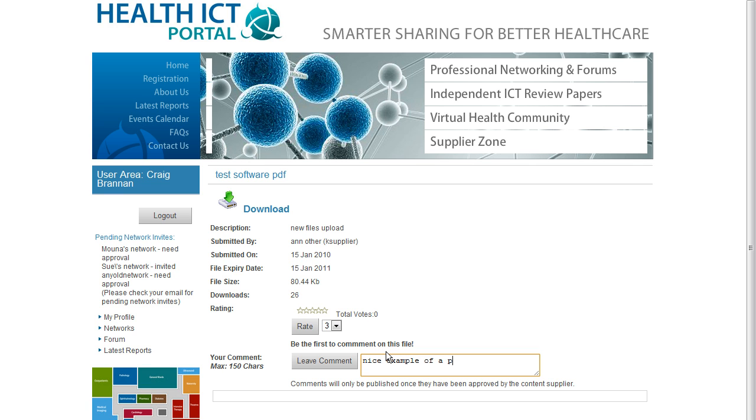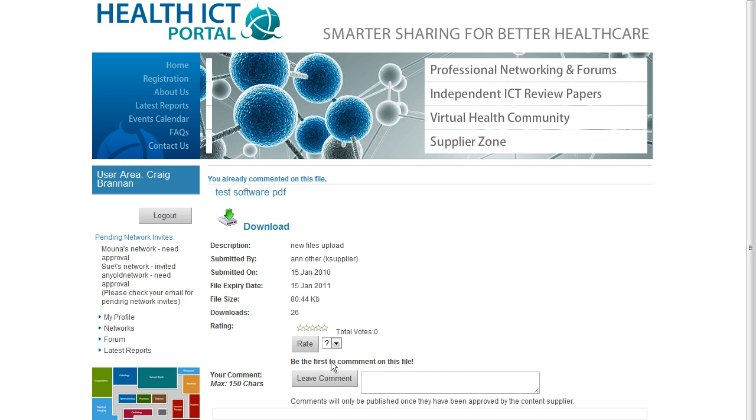The thing that you'll notice here is that comments will only be published once they've been approved by the content supplier. So basically this generates an email, sends it off to the content provider, and then they can upload those comments on your behalf. So I've done that, and I'm just going to step back into the community here.